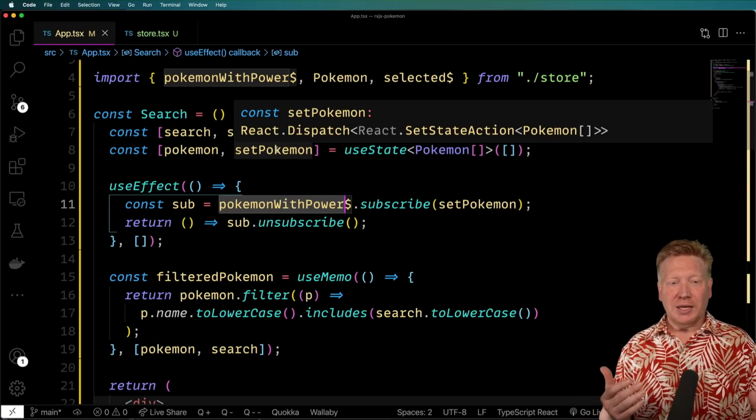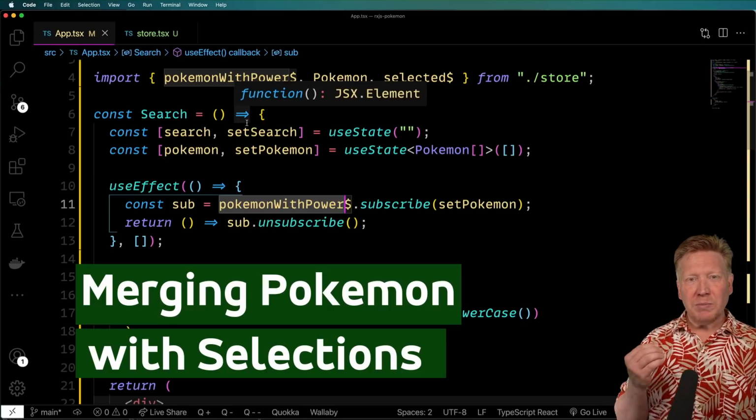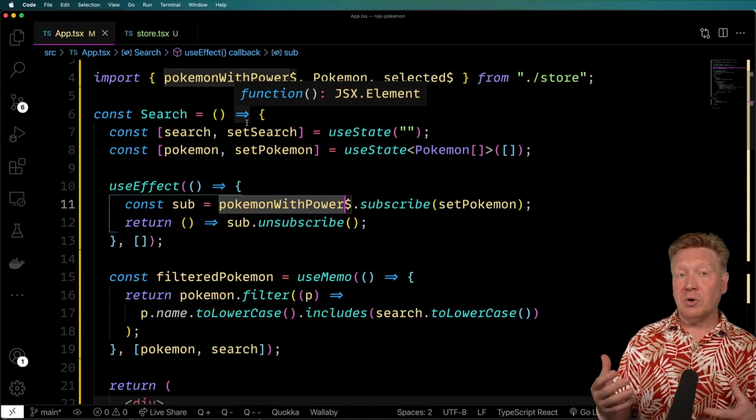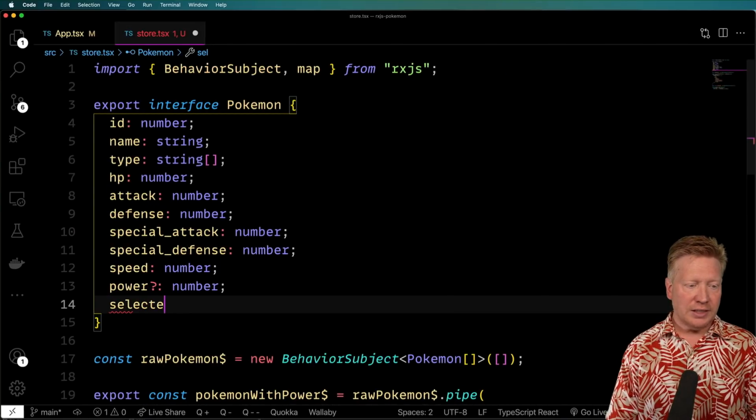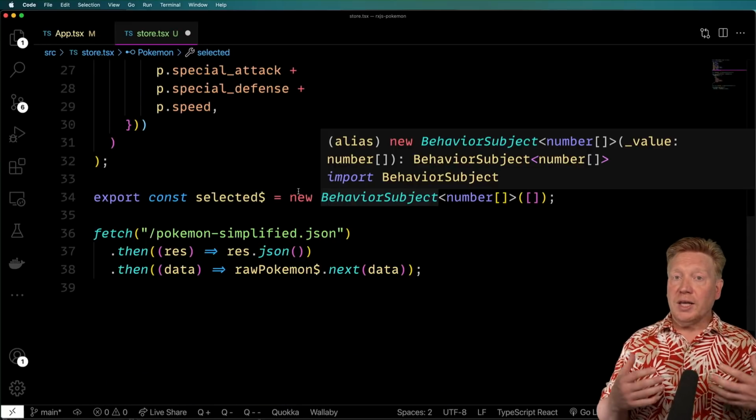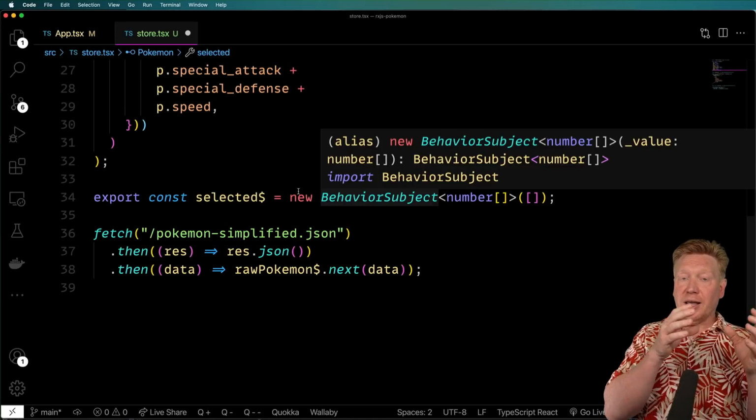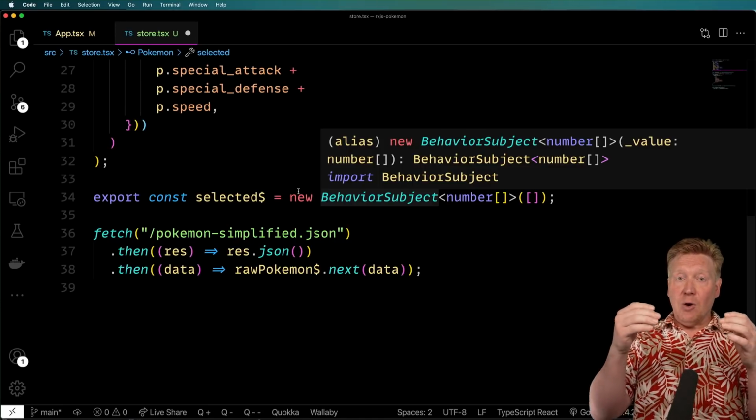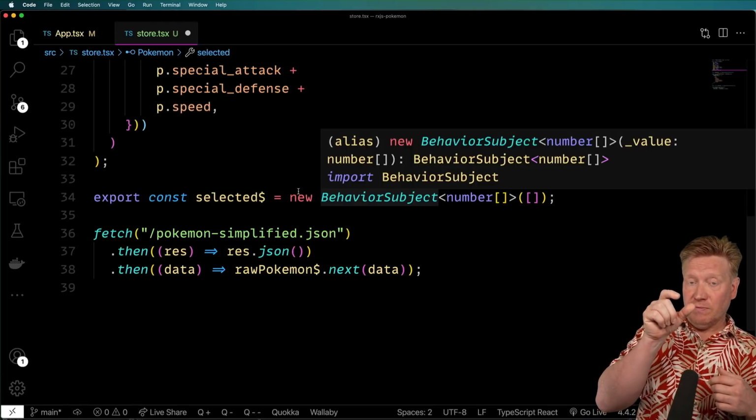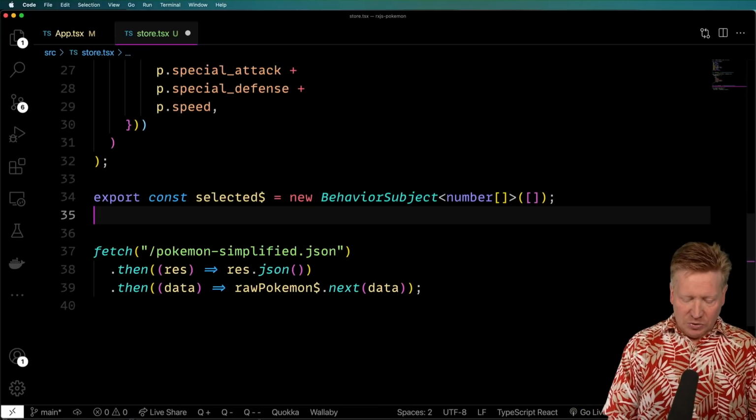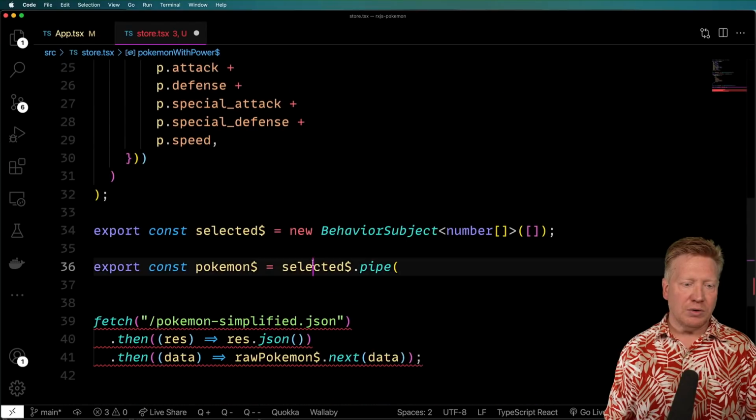Now, okay, we could do selected again. We could create another use effect, but I think what would be more interesting would be to actually alter Pokemon to add on the selected value. And we'll go and add on selected, which will be a Boolean, and we'll create yet another subject. And this subject is actually going to be a combination of the original Pokemon and the selected, and then the output would be a new Pokemon where the selected is true if it is found in that selected array. Okay, so let's create a new one called Pokemon. And I'll actually go and start with Pokemon with powers.